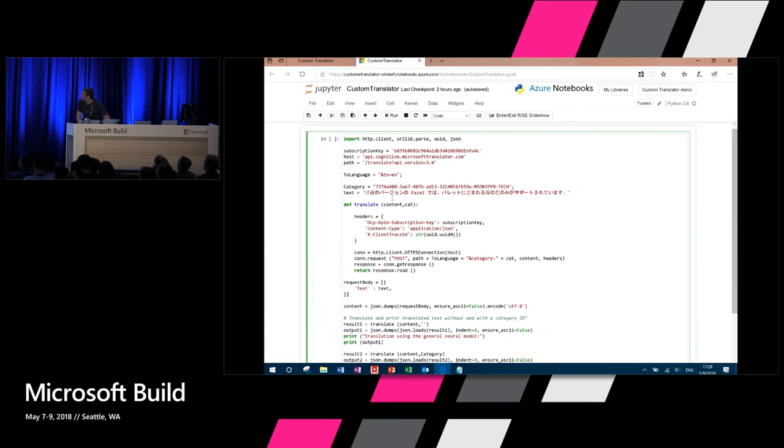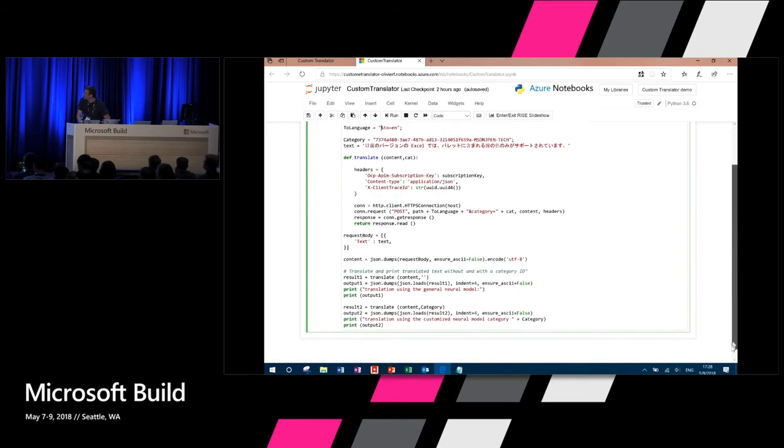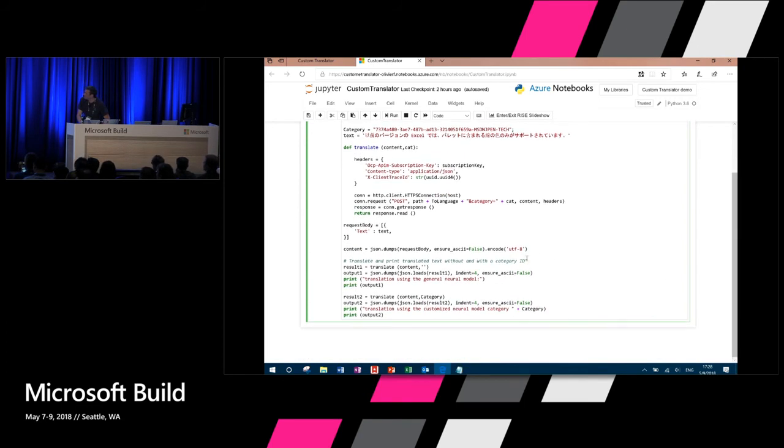Here I say I want to translate that to English. And at the output, I'm going to call it twice. One, I'm going to say translate content with no category ID, so category here will remain empty. And the other one, I say translate content with the category I've defined over there. So let's see the result.